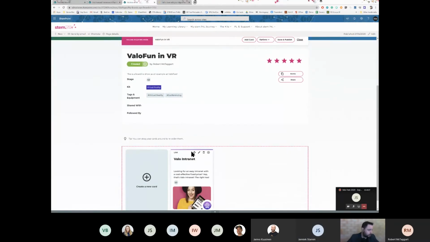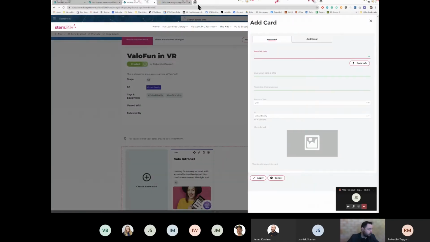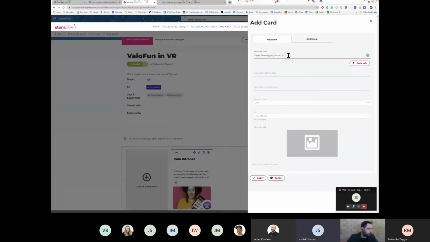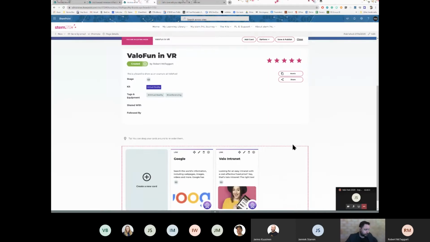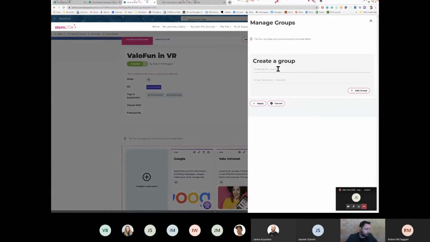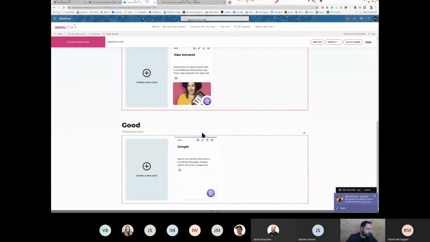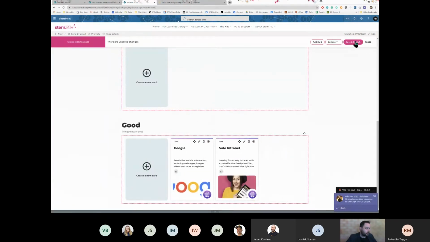There it is there. So create a new card. Okay, apply. I can create groups. Add the group, and then drag things into the group as I want to. Save and publish.